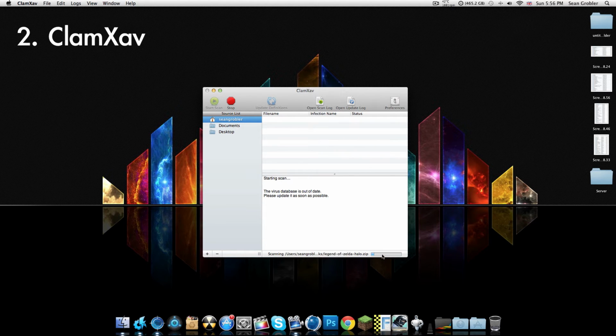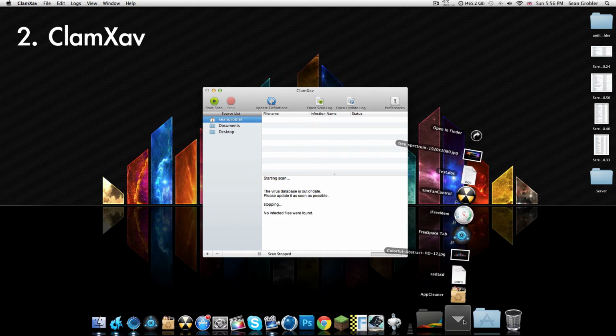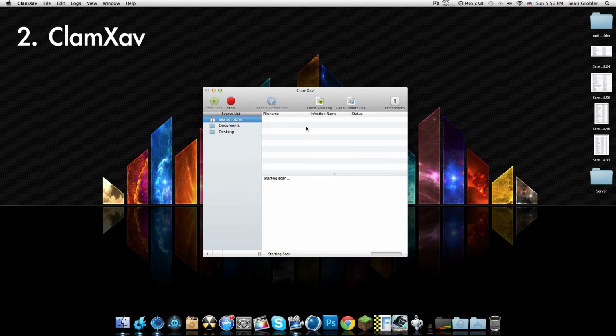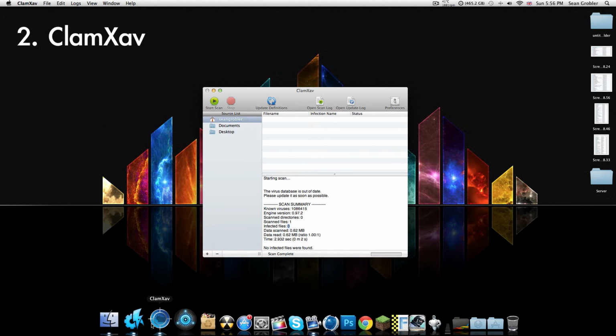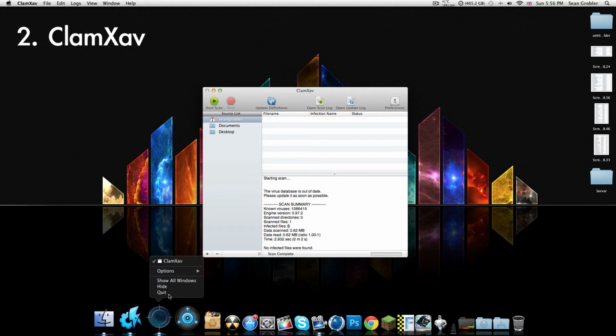When that bar is full, it scans your computer. I'll just stop it because I can't wait, and it tells you how many viruses you have, etc. And you can also drag and drop items in, and then it scans it. That's how many known viruses it has on this app. It scanned one file and it's got zero infected files, which means it's completely safe. So that's number two, and that's ClamXAV.